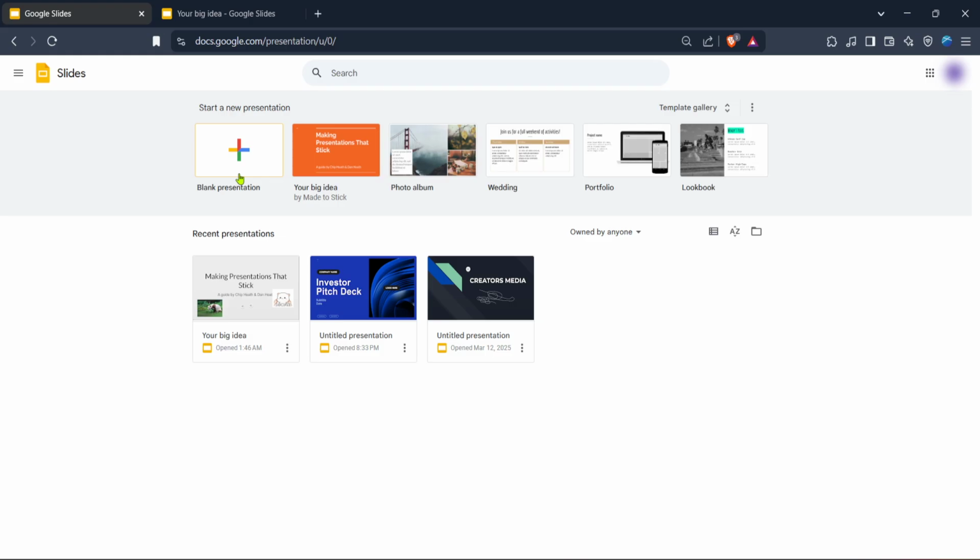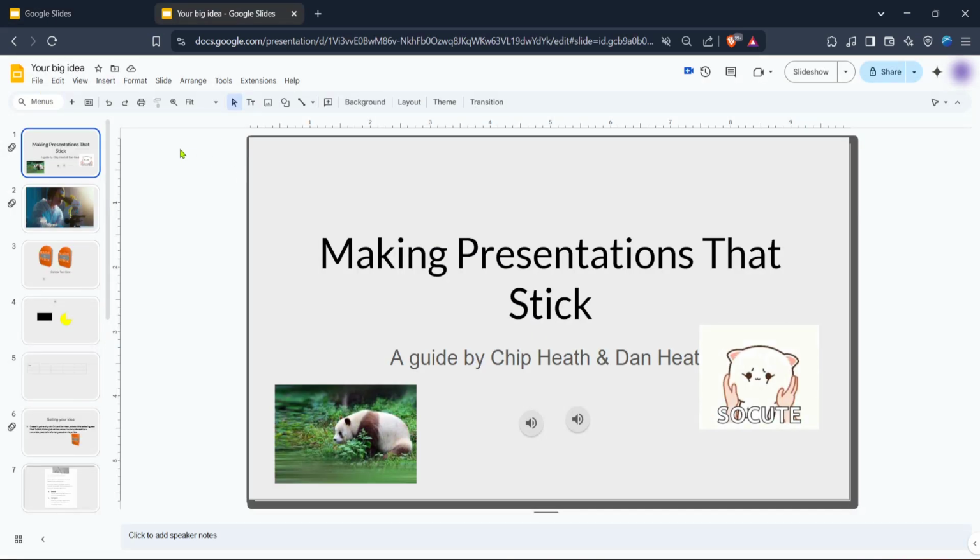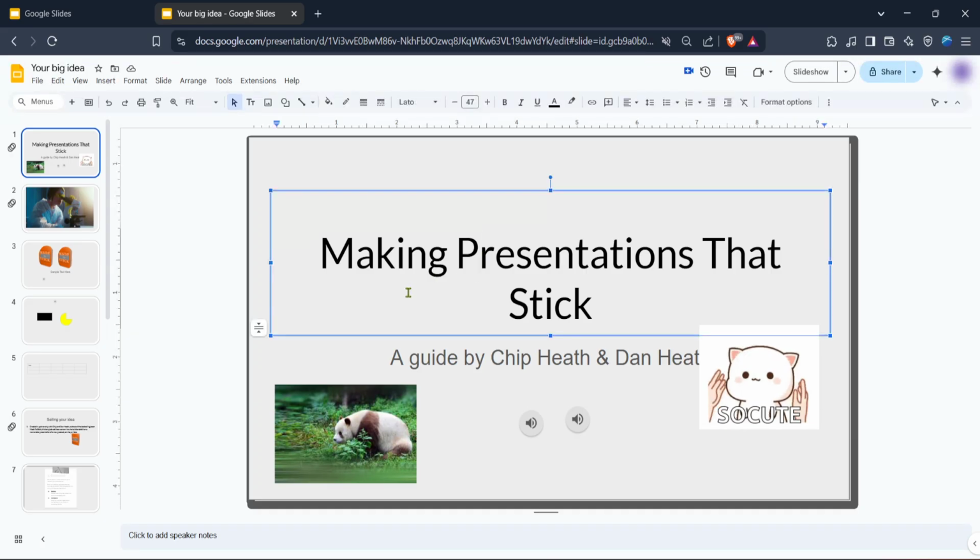Now, with your presentation open, it's time to choose your fonts. You'll want to focus on the toolbar at the top of your screen. Look for the drop-down menu labeled Fonts. When you click on it, a list of default fonts already provided by Google Slides will appear. However, since we are looking to customize beyond these, you need to click on the link labeled More Fonts at the top of the drop-down.